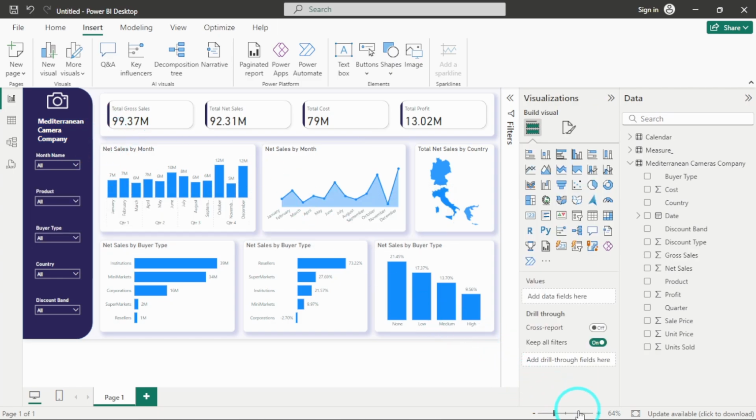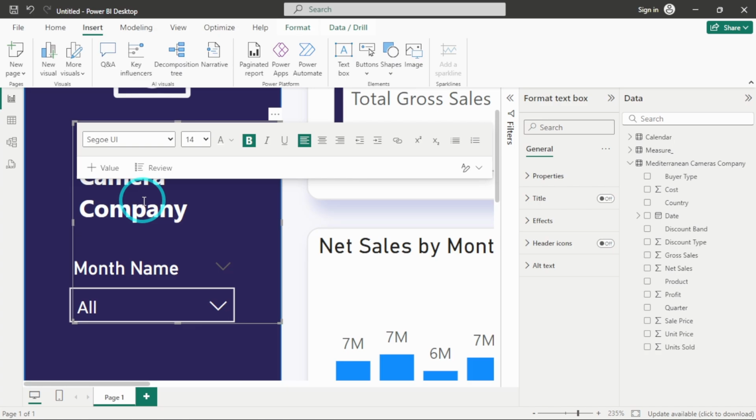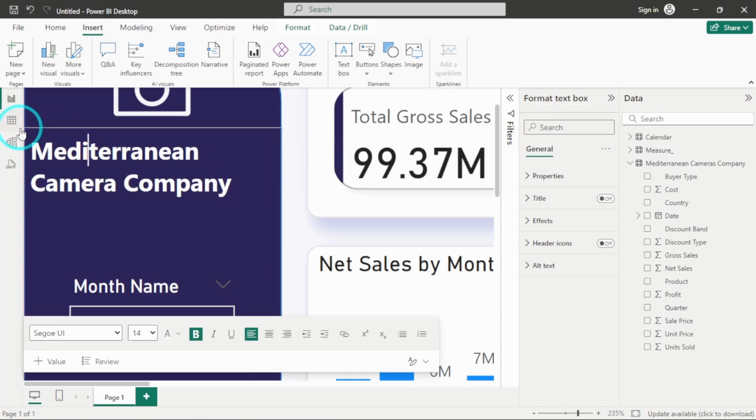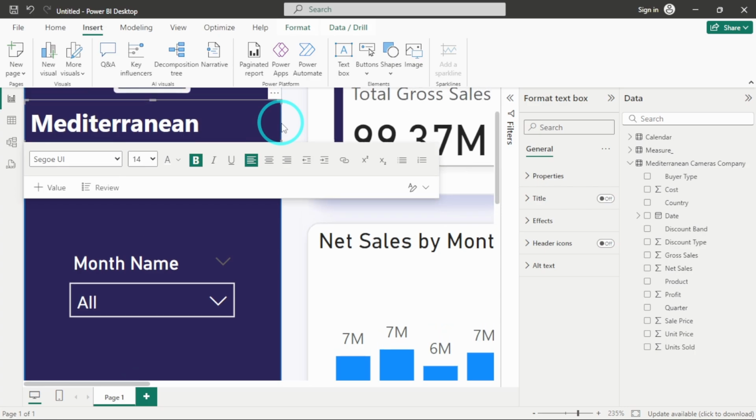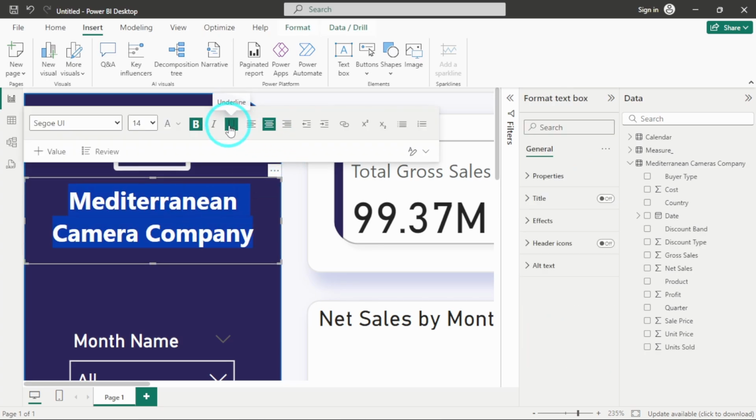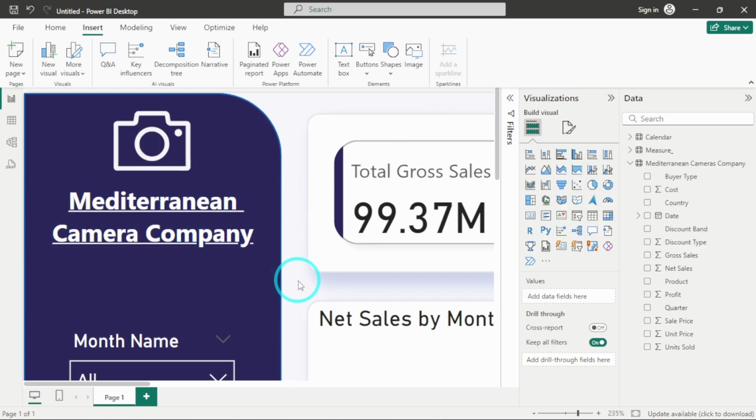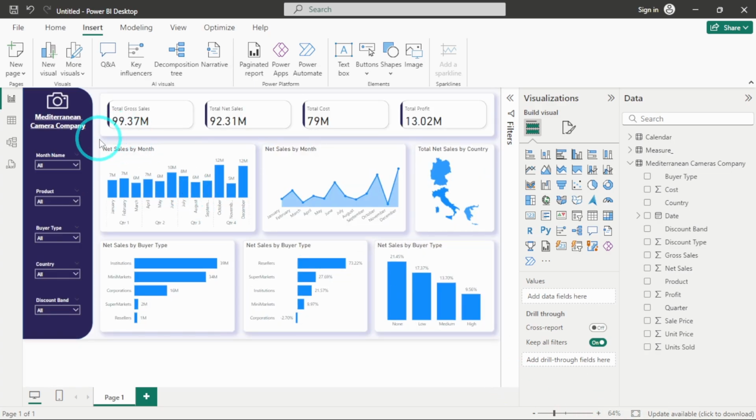Let's adjust it properly over here. I will center align it properly now. And I also want it to be underlined. So it is looking quite decent now. So our main page is ready.